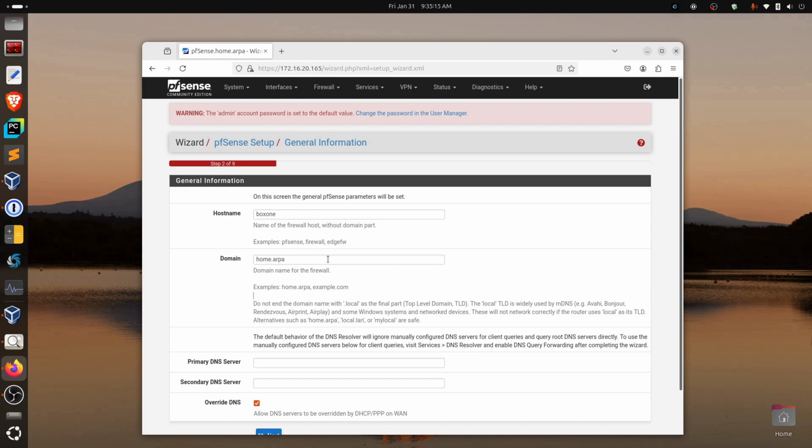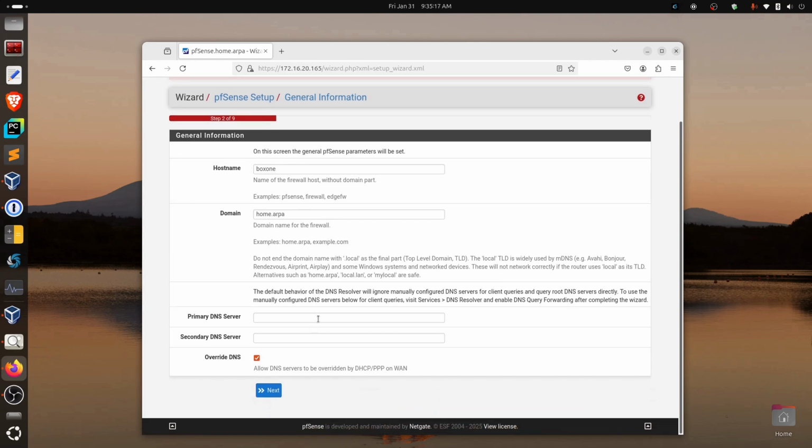We can leave this domain name as is, or you can change it to a domain if you're hosting your own domain. And finally, we get to our primary and secondary DNS servers. In this case, I'm going to use Quad9. And that's those two that you see there. Yep. We're going to leave this option checked because we want to allow us to override the DNS servers given to us by our ISP on our WAN. So this is excellent. We'll click Next.